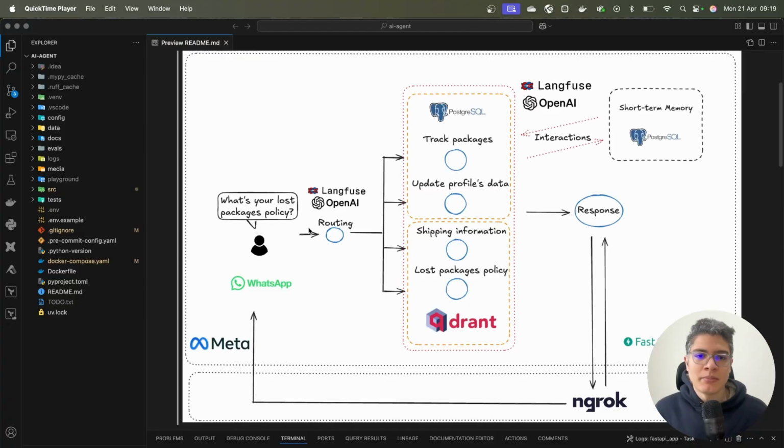The main goal of this routing LLM is to classify the intent of this user request so it can send it to the right agent. So if the user request is about tracking a package, it will send it to this agent. But if the user would like to update their address or city, it will send it to this agent. And if the user would like to get information related to shipping information or lost package policy, it will send it to this agent. In this case, since the user would like to know a bit more about the lost package policy, the router LLM will classify the intent as lost package policy.